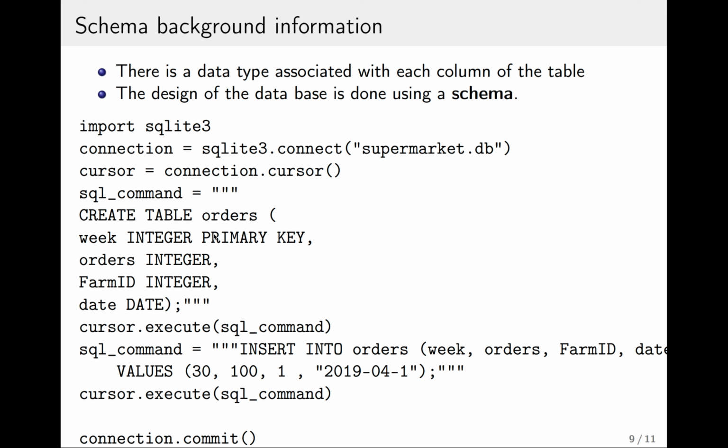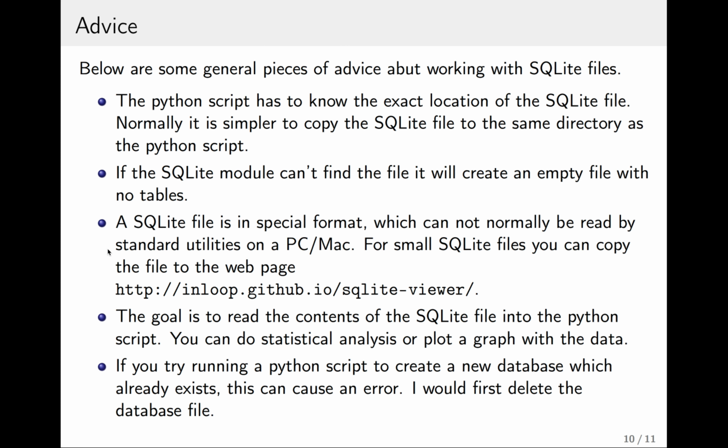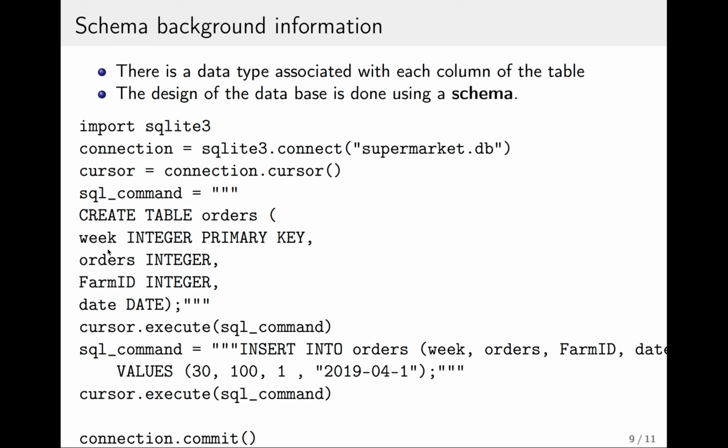And then this special thing here called primary key. As I said before, one of the columns uniquely identifies the row, and that's known as the key. And we can also define it here. So when we do this SQL command, this creates the table, and tells it that there's a column called week, a column called orders, a column called farm ID, and a column called date.